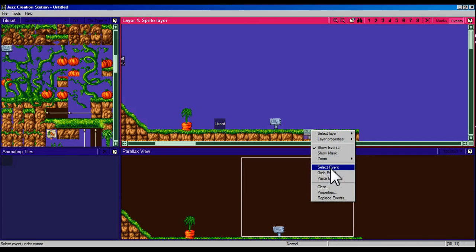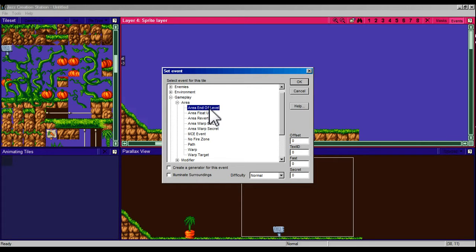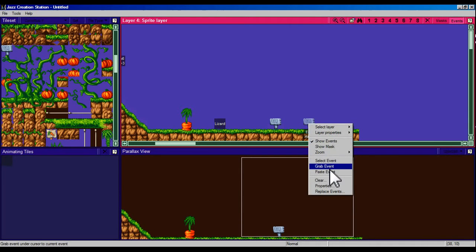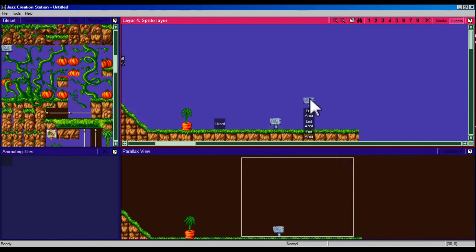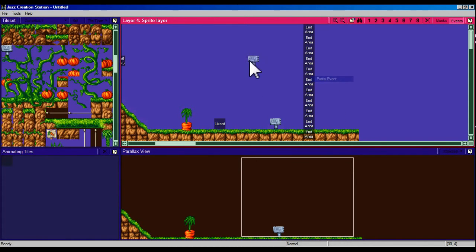So select event, and I will go to gameplay and area end of level, and press OK. And now I just have to paste this all over here, and then this will be the end of my level. Pretty nice, huh? So there we got it.